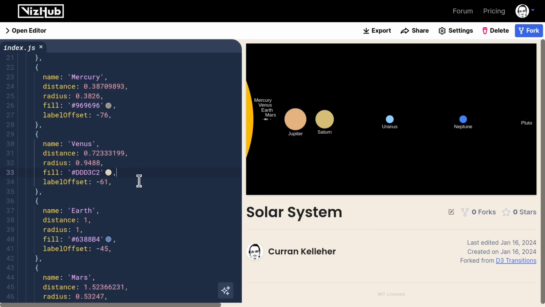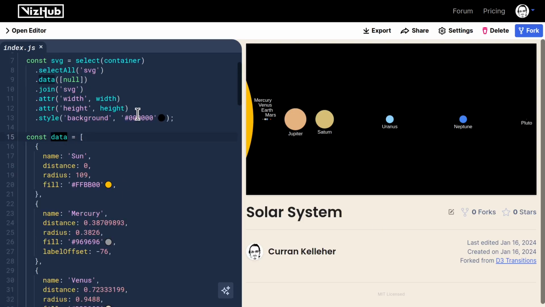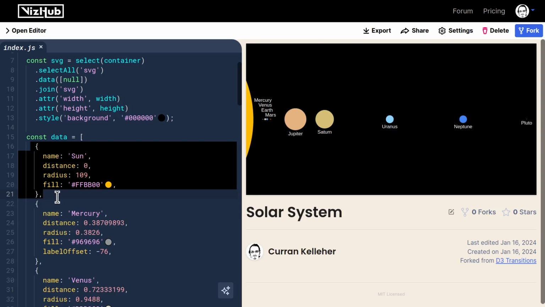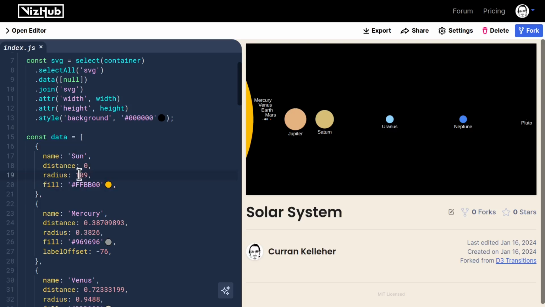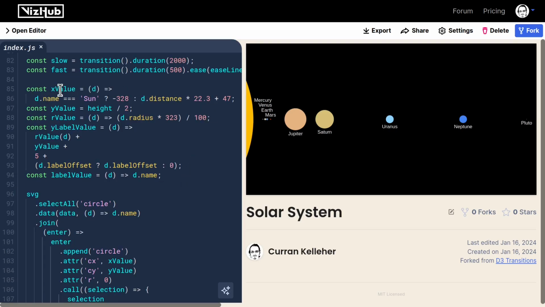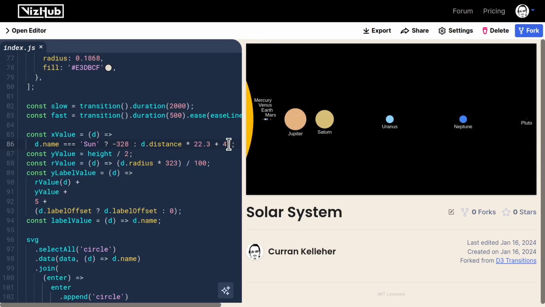To recap what we did here, we changed the background to be black. We changed the data so that each of these objects in the array represents a planet that has a name, distance from the sun in astronomical units, and radius in astronomical units, and a fill. Then we set up these value accessors so that we can tweak the distance easily like this. And we added a special case for the sun to just move the sun off the screen there because it's so huge compared to the other planets. I mean, it's not even a planet, it's the sun.